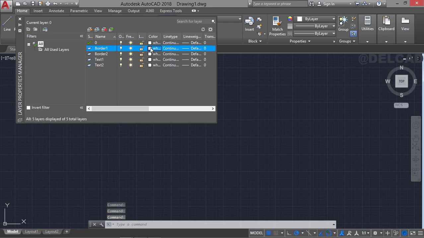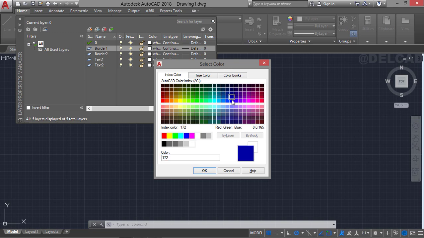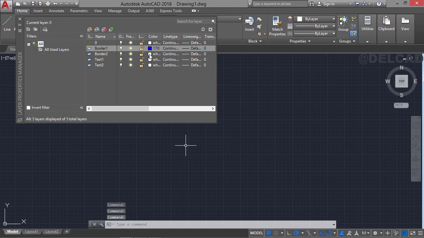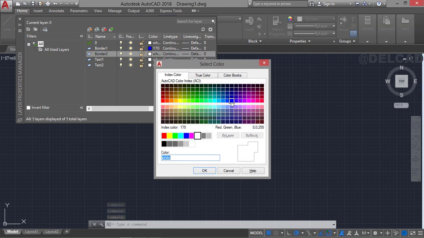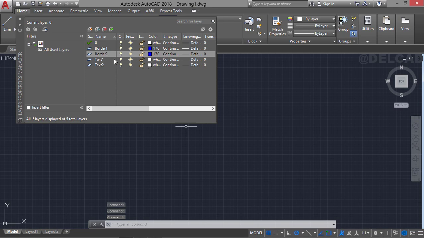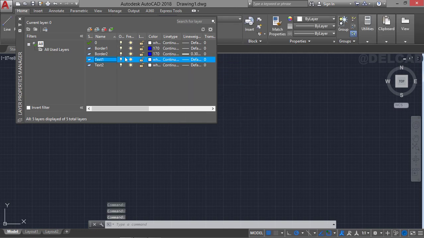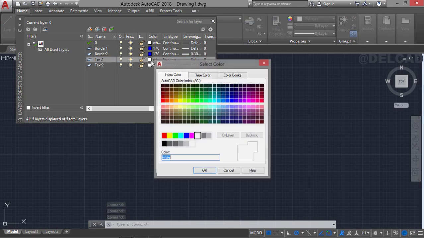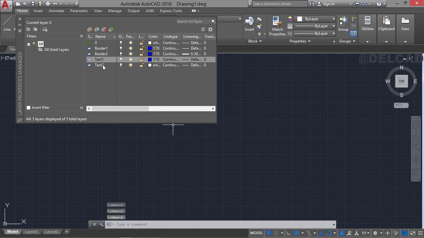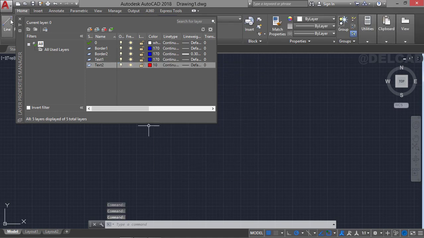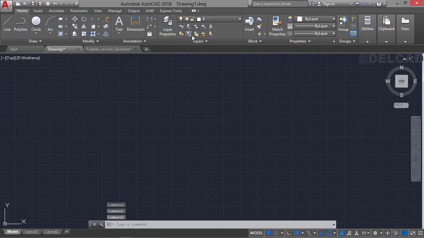For Border 1, I'm going to change the color from white to a blue color like this, and I'll click OK. The same thing for Border 2, this will be from white to a blue color, and I'll click on OK. For Border 2, I'll change the line width from default to 0.3 millimeters, and I'll click on OK. And for Text 1, I'll change also the color from white to a blue color like this, and I'll click on OK. And for Text 2, the color will be red, and I'll click on OK. I can close the layer properties panel like this.